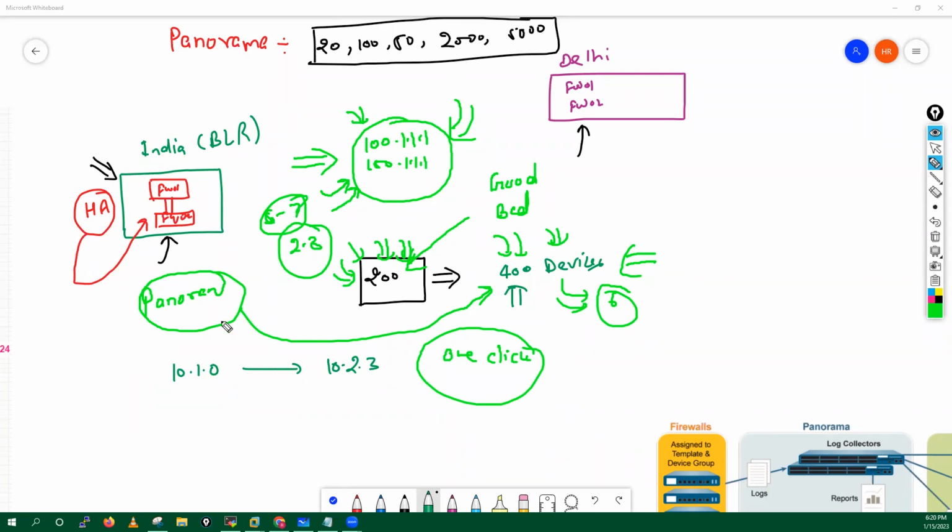But if we have Panorama, what can we do? We can create a rule in Panorama and push that rule to all these devices in one go. That's the beauty of your Panorama, that's the power of your Panorama solution. So guys, now you will understand why we need the Panorama solution with your Palo Alto firewall if you have deployed your firewalls into multiple locations.